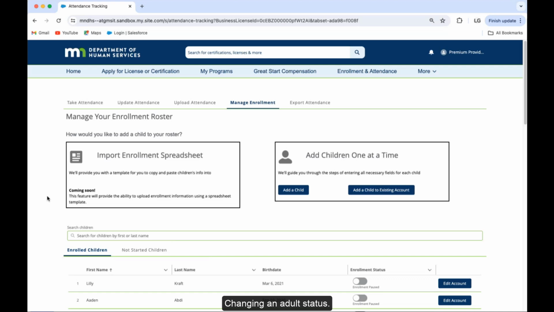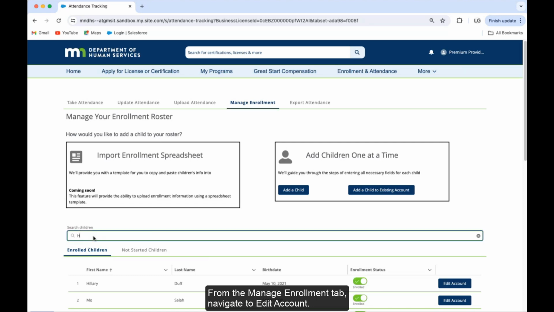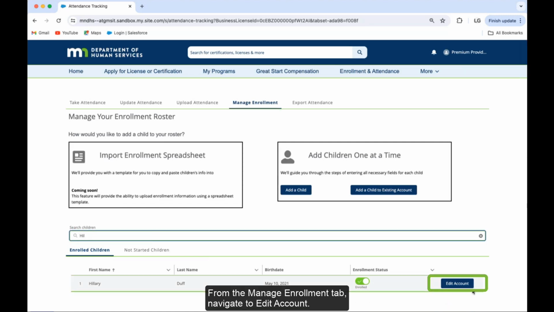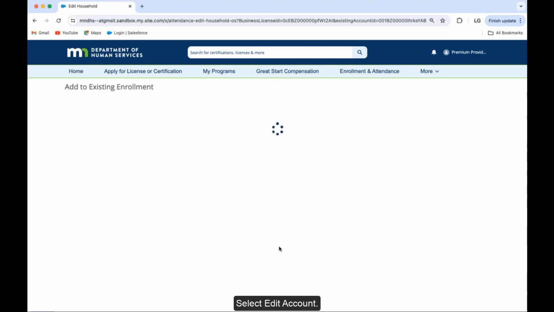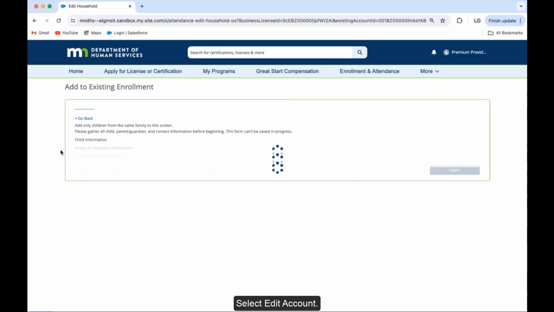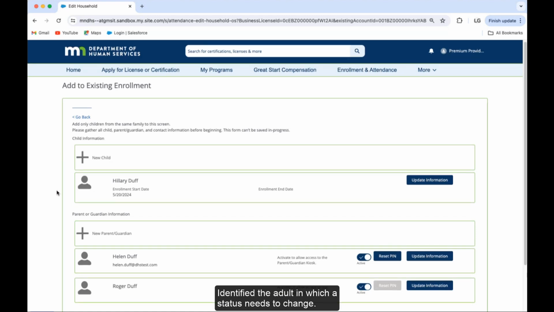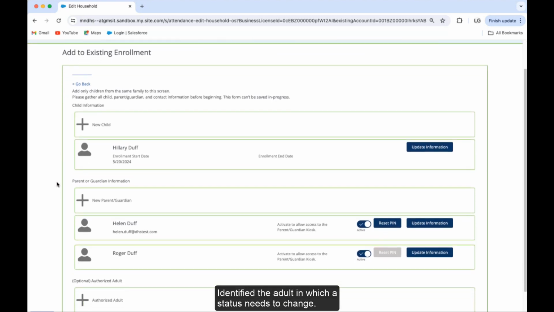Changing an adult status. From the Manage Enrollment tab, navigate to an account. Select Edit Account. Identify the adult in which a status needs to change. Note that each account must have at least one active adult.